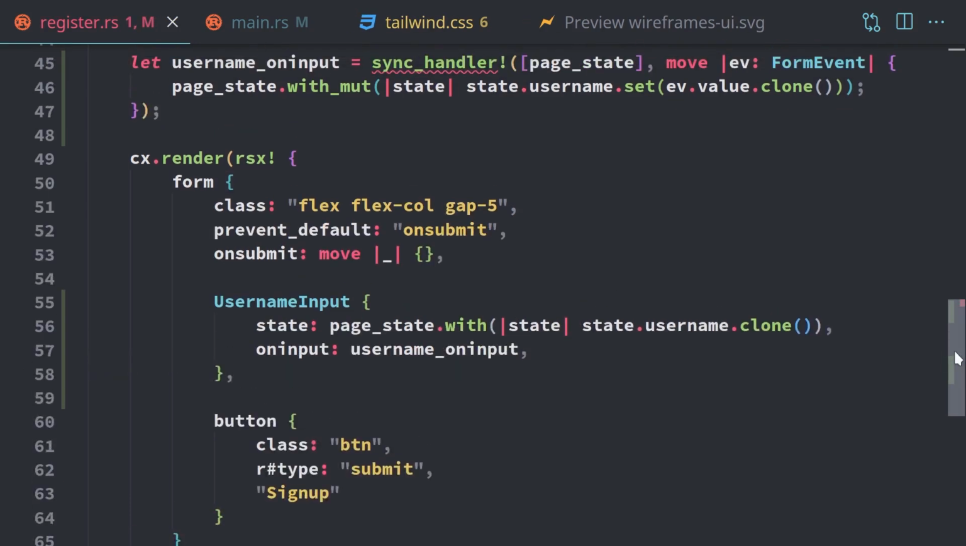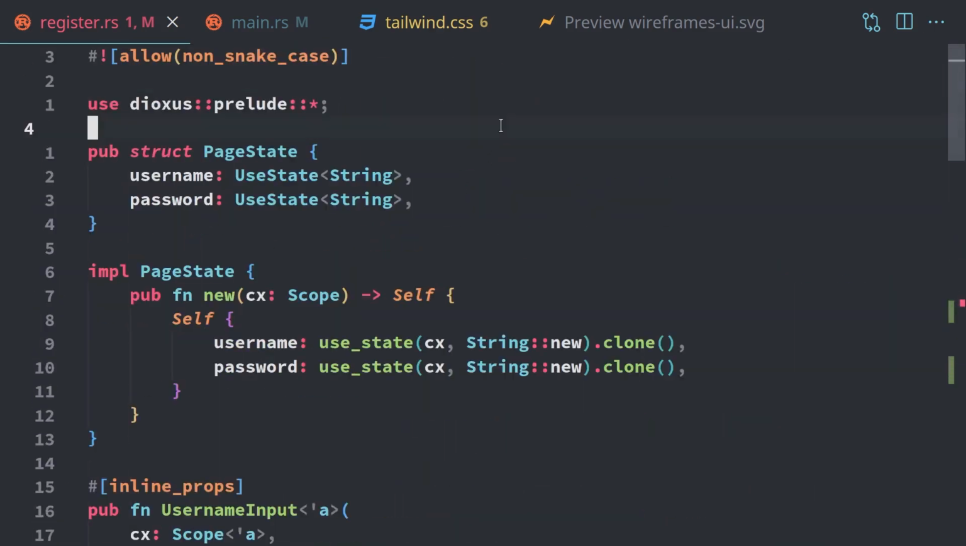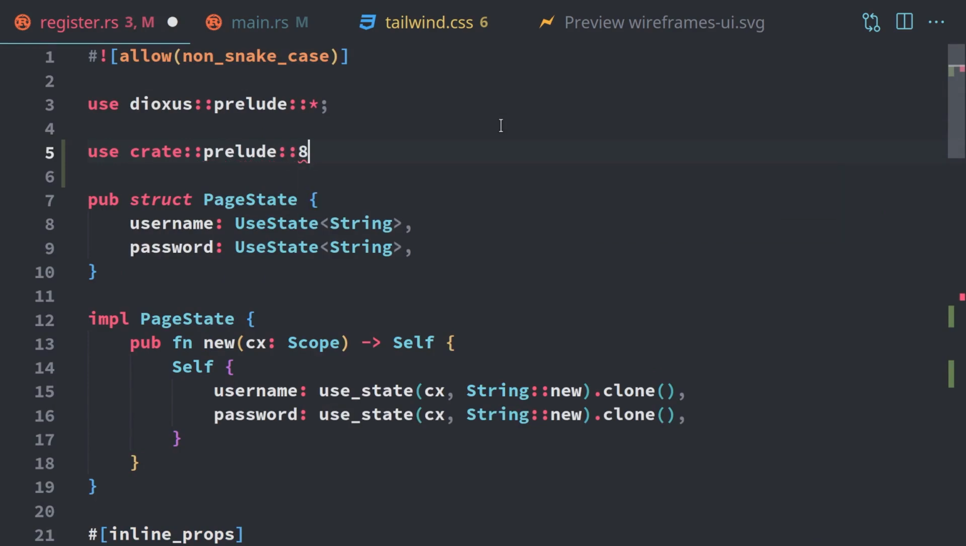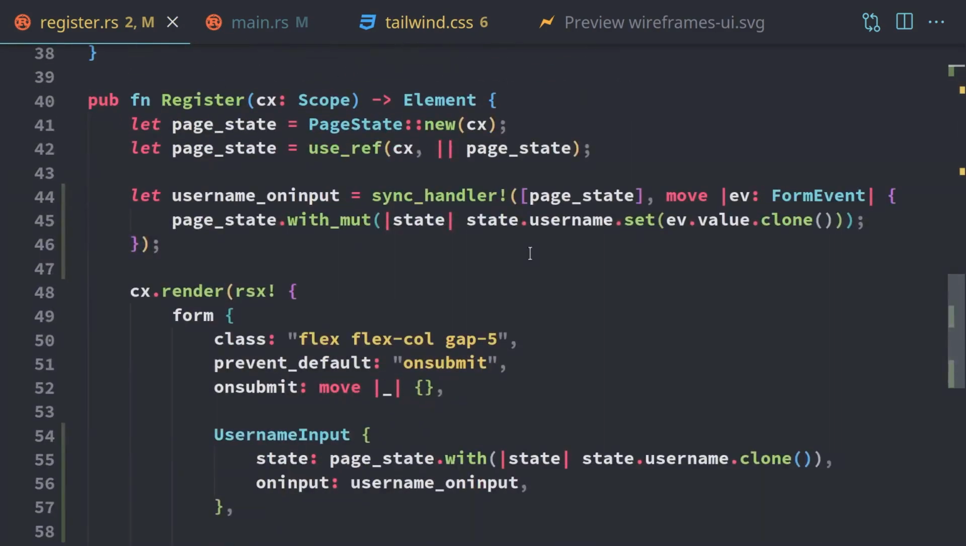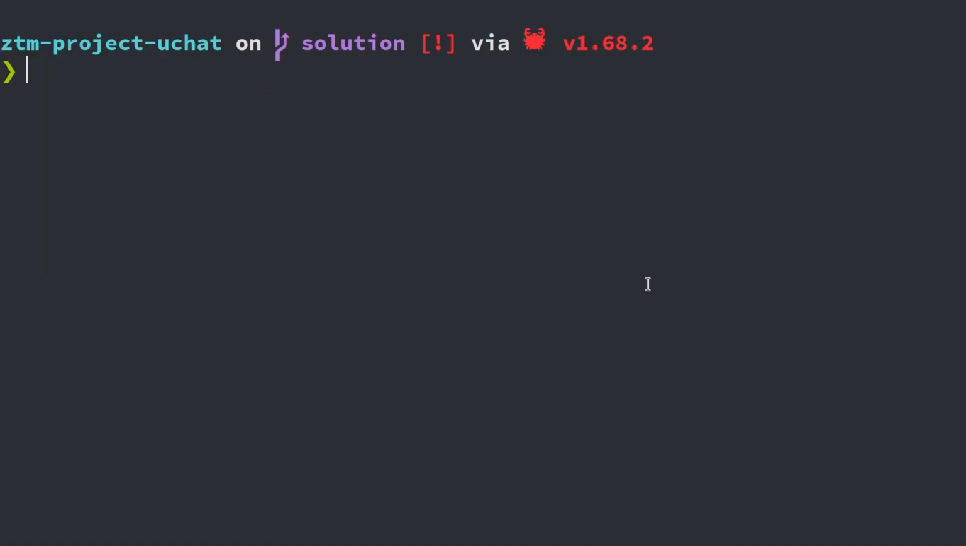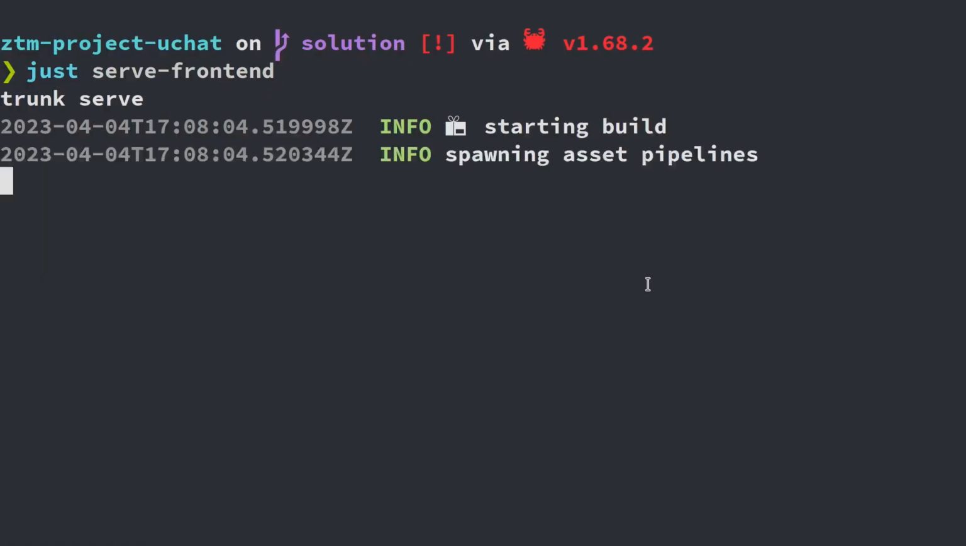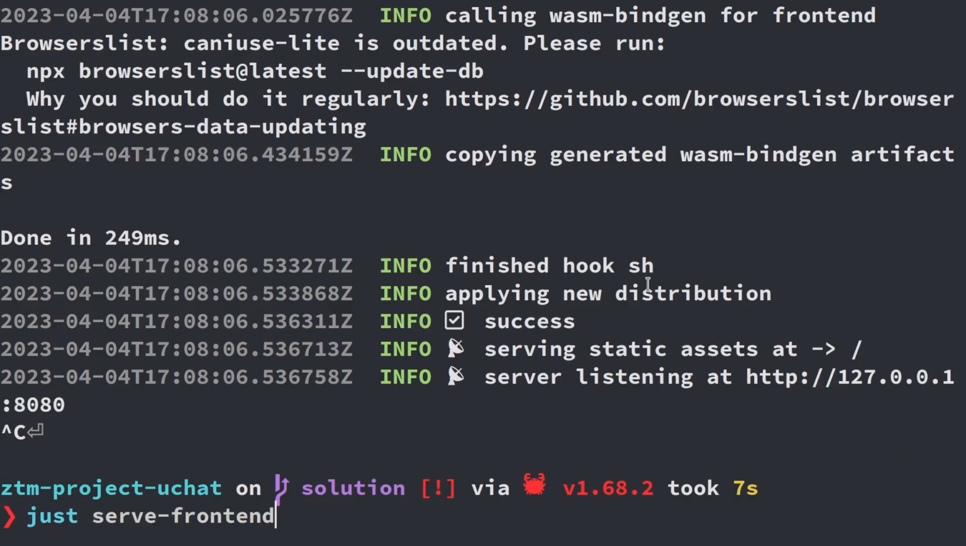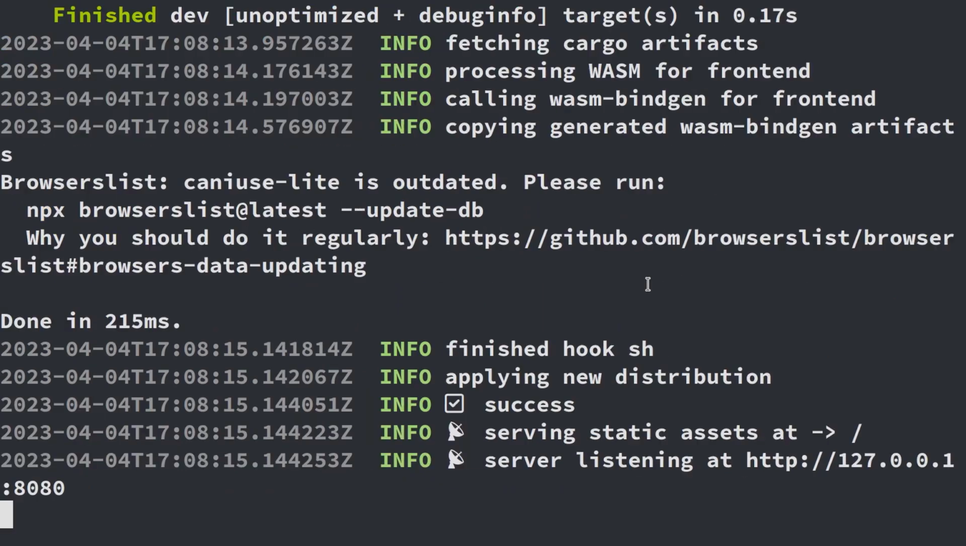We also need to include the create prelude. So we're going to use create prelude. That has our macros imported there, and that should fix the error that we had down here on the sync handler. So let's hop back to the terminal and rerun the program and see what our input looks like. We'll just serve-frontend. You can keep this running and it should automatically update your page. If not, you can just end the program with Control-C and try running it again.